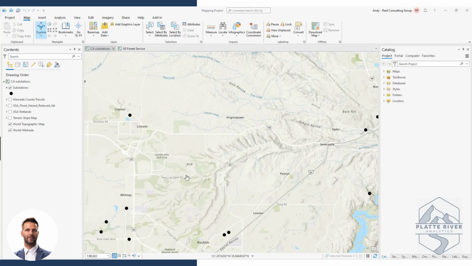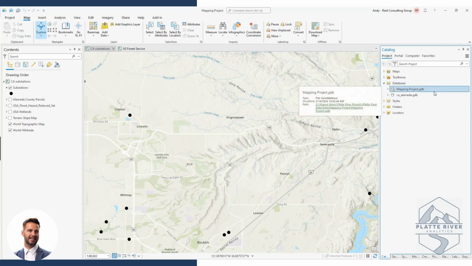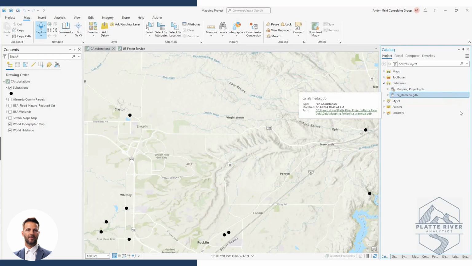Okay, back in our mapping project that we set up in Chapter 1, I am going to come over here to the Catalog and expand Databases. So we currently have two geodatabases saved in this connection. The first is titled Mapping Project and is the default geodatabase that was set up when we first started the project. The second is the Alameda County parcels that we added in the last chapter.